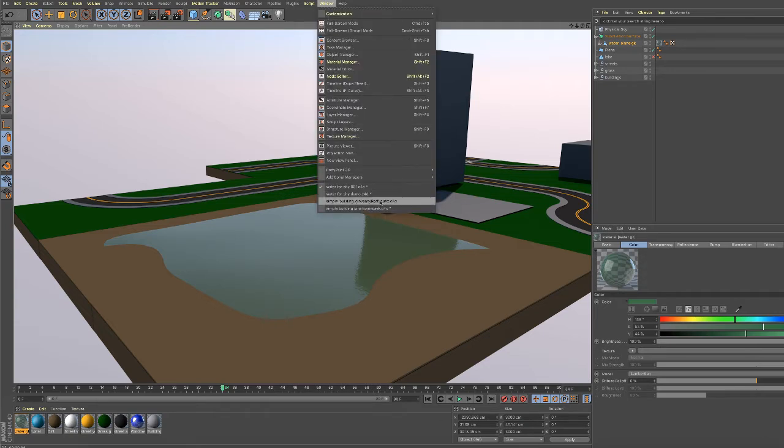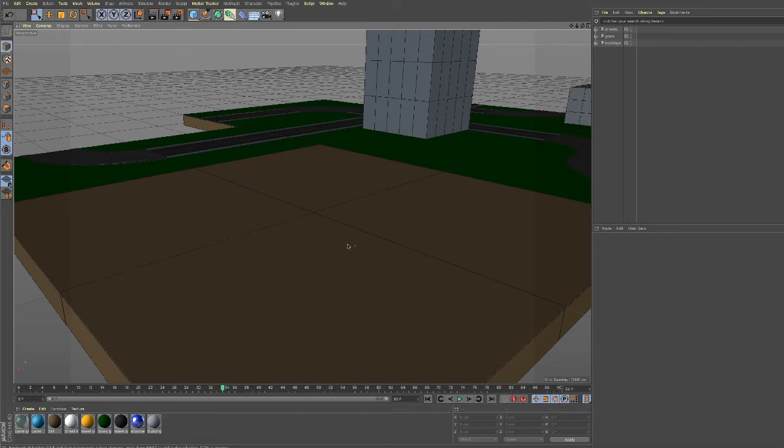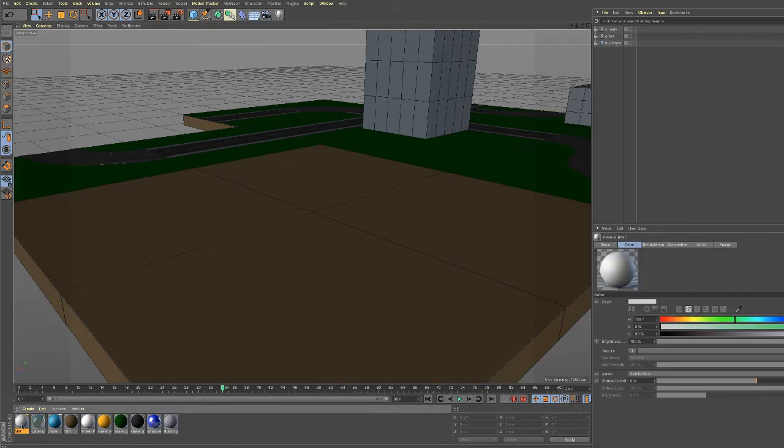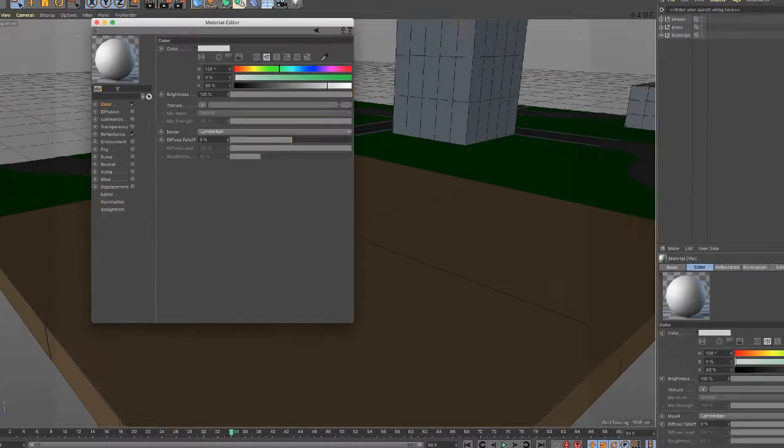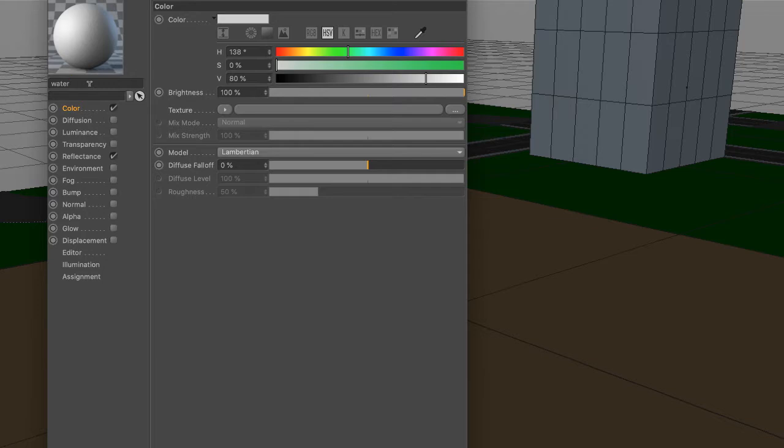So let me go to a new file here. First things first, let's make the water material. So making a new material, call it water. I made a whole bunch of waters earlier, so I'm going to call this water 002. Okay, first thing you want to do, and the order of doing this makes a difference. Enable the transparency channel.